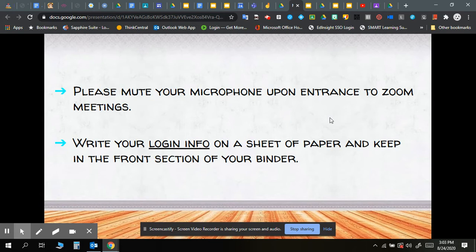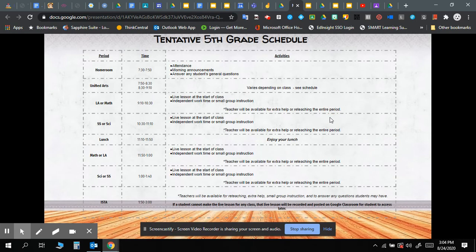Okay, so the other thing I'd like you to do, if you haven't done so already, and your language arts teachers might have already had you do this, but if you could take your login information and write it on a sheet of paper and put it in the front section of your binder, this will help you if you need it to log into your computer. So you will need that. Eventually, you'll probably memorize it. But for now, keep it in the front of your binder.